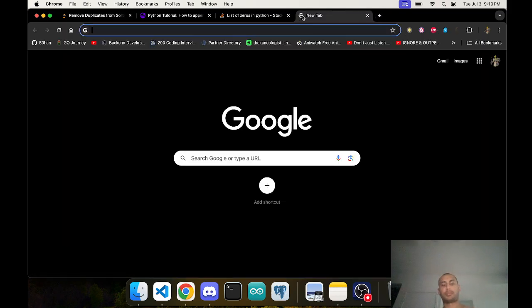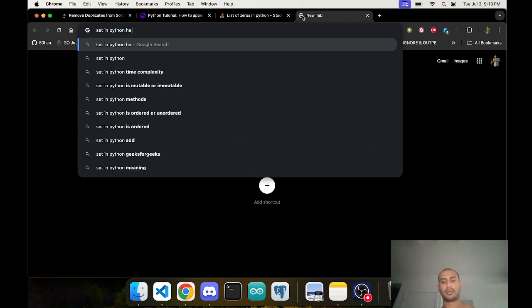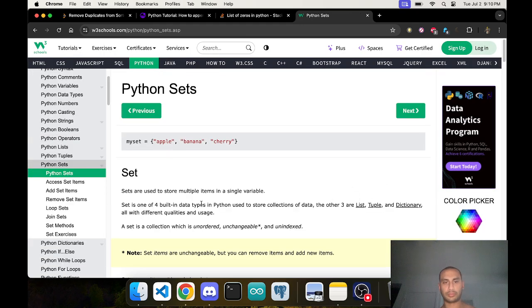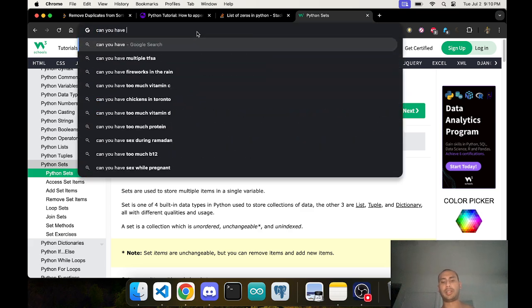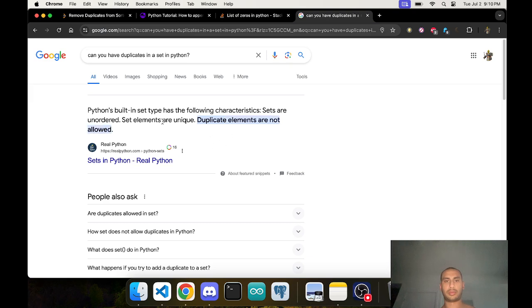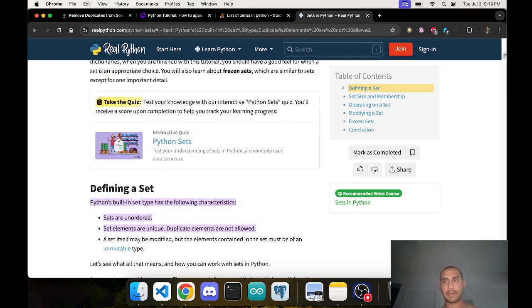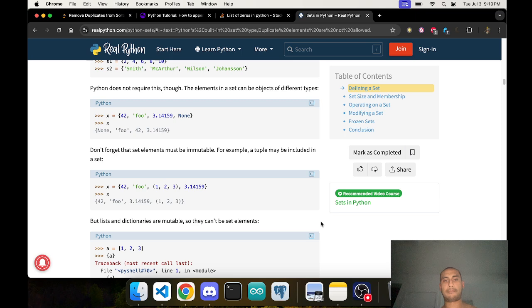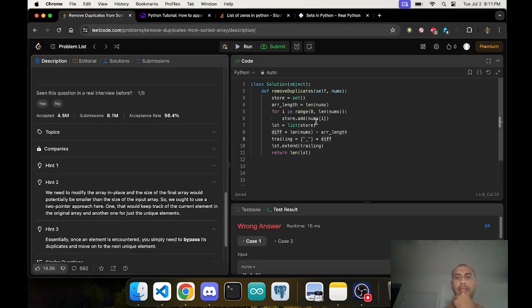I mean, set in Python. Can I set in Python a duplicate? When you have duplicates in a set in Python. Sets are unordered. Set elements are unique. So how am I getting the same element twice? So that's the case. I just toss everything into a set and it's done.